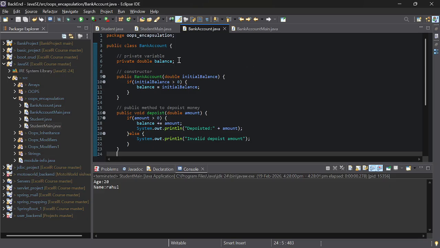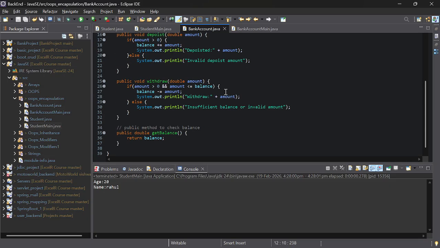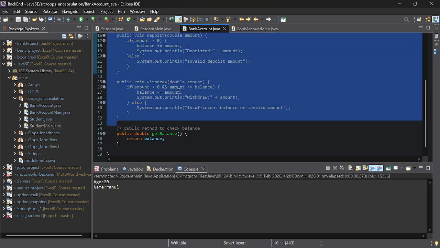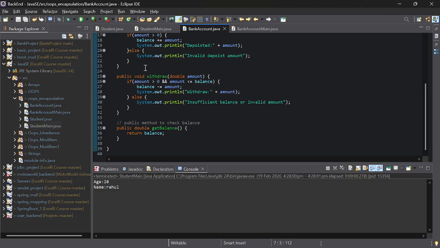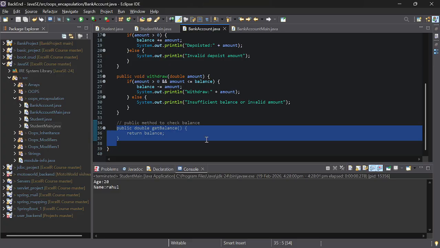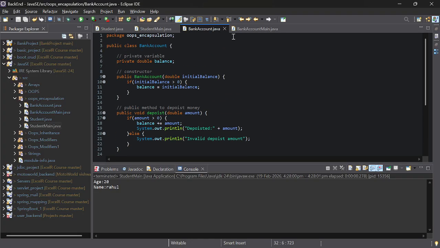See, the process of wrapping data members and methods together in a single class or single unit, that process we call it encapsulation. And I told its main use is to hide the data. So using that private keyword I am hiding the balance, and to access those data members, as I told, we have getter methods and setter methods. So using that getter method I'm accessing that balance.